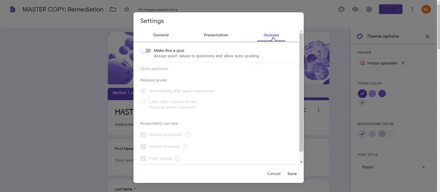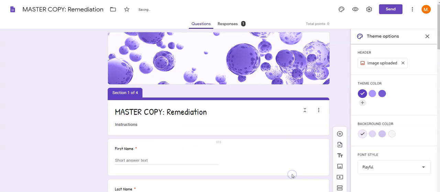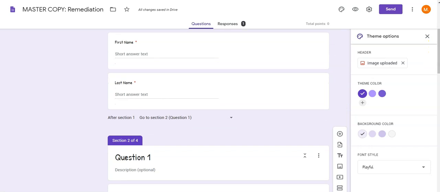Quizzes. This is really nice. If you're setting up a quiz, you can make this a quiz. And I really like immediately after each submission, release grade, so they can see it. So you might have to go back and grade a short answer, but they can go ahead and see what they got wrong, right? And you can show them missed questions, correct answers, point values, depending on why you're setting this up or what you're setting this up for. And then you hit save. So once you have a quiz made, you need to come back to your questions.